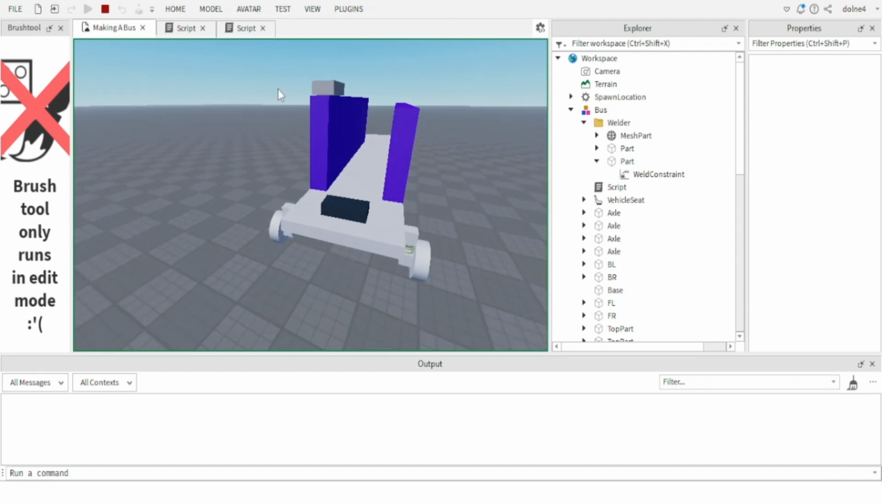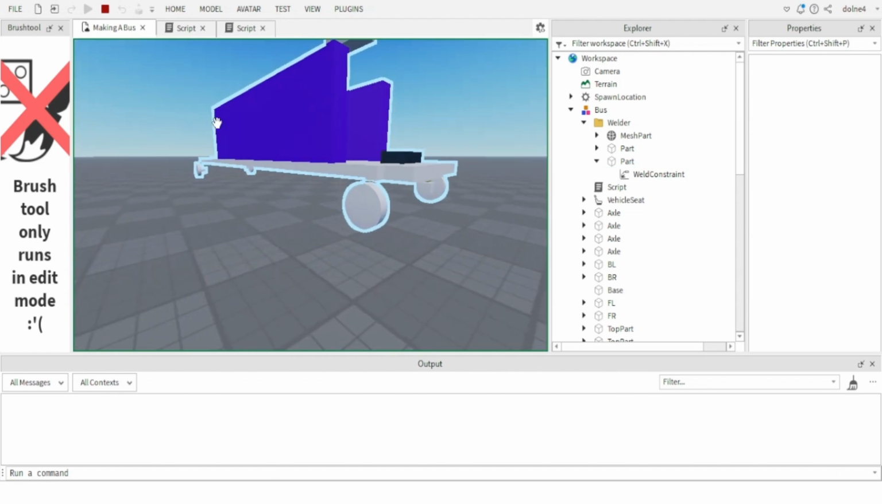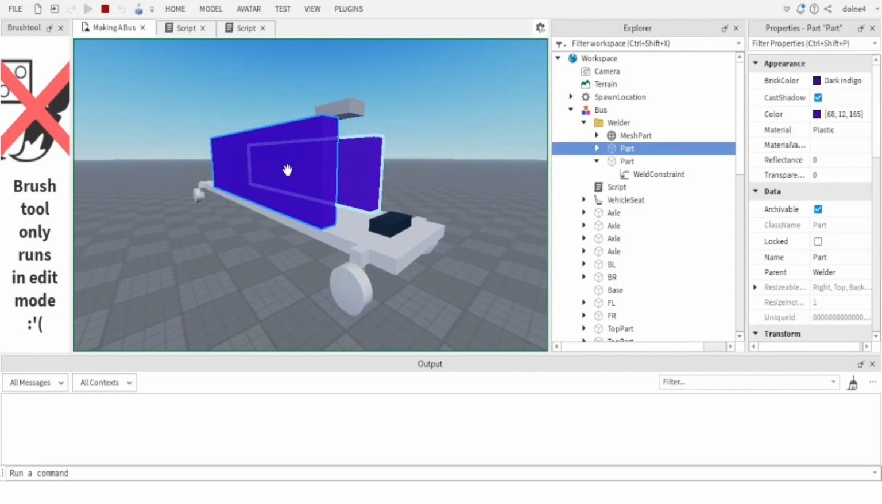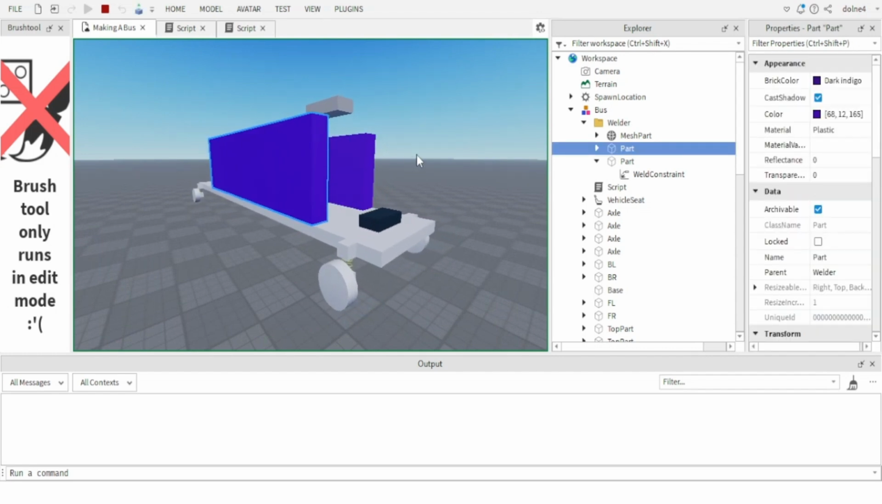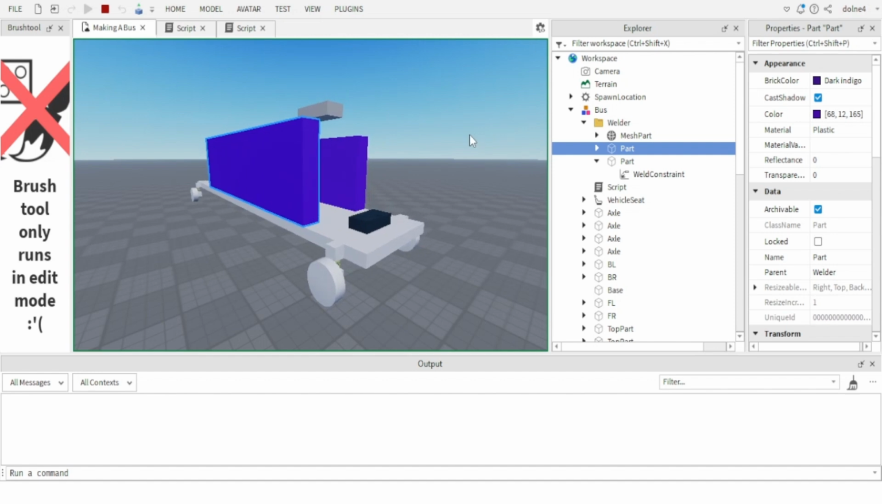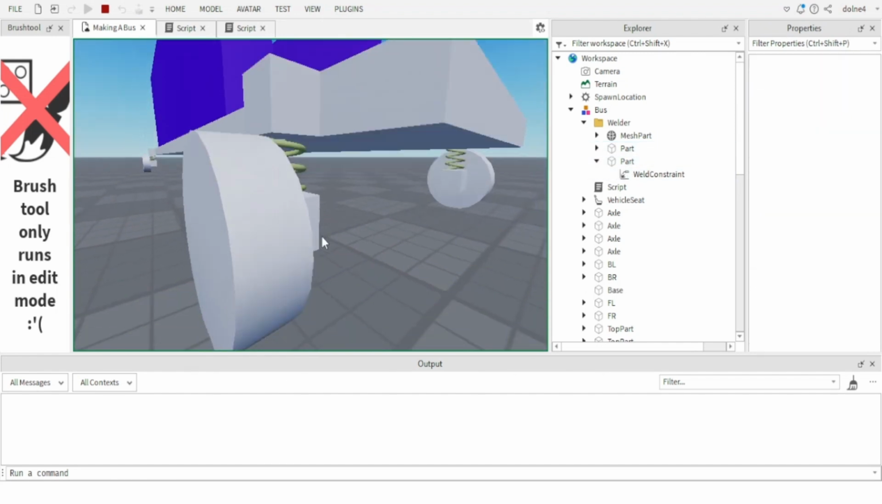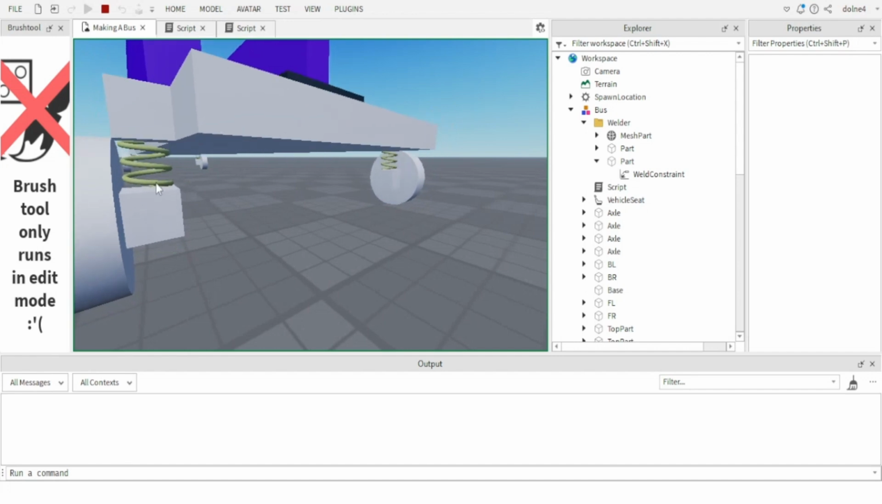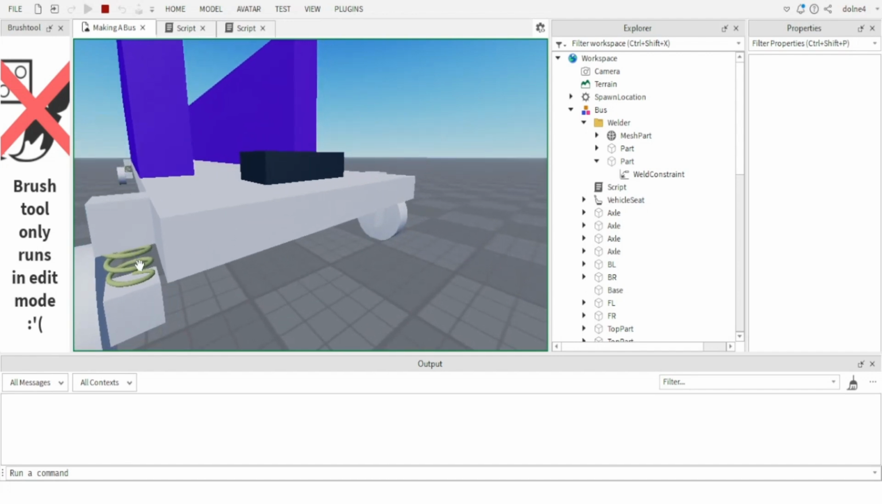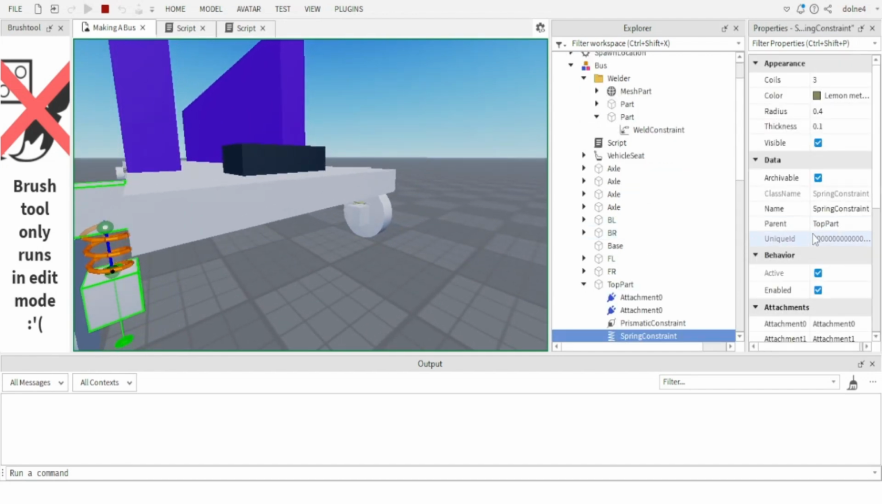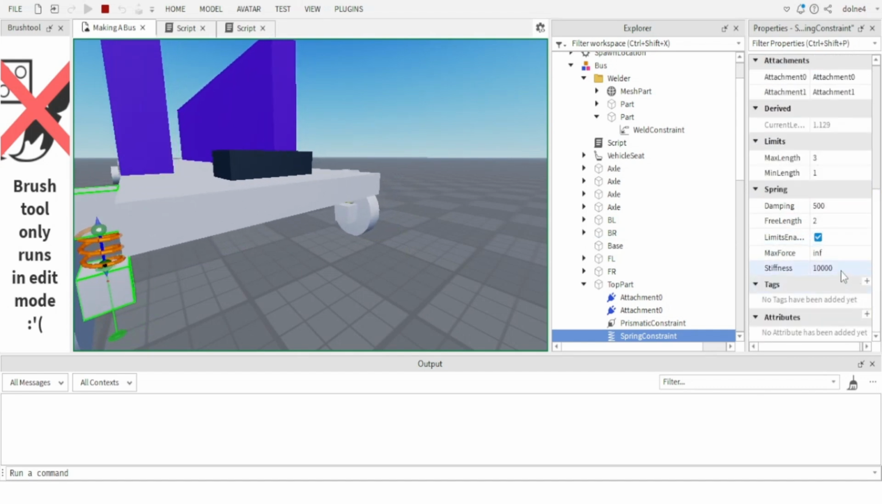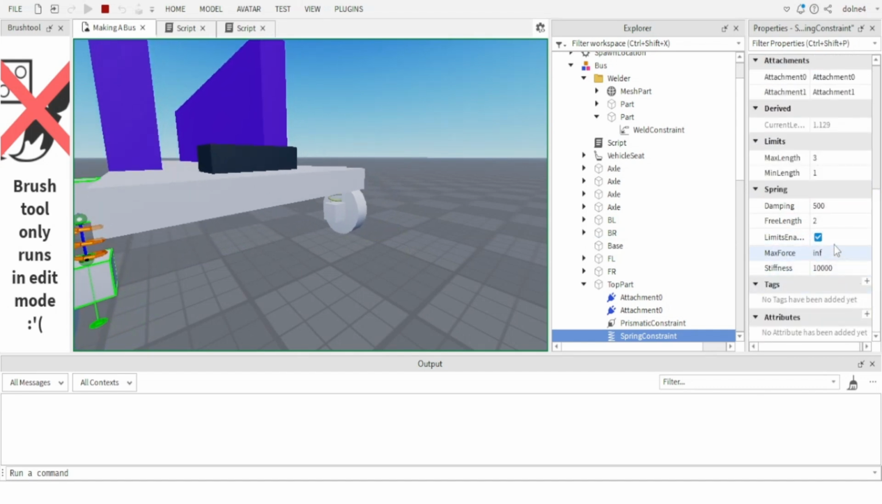But anyways, I hope this tutorial helped you out. But although the reason why the bus is kind of shaking like this is if I go to the properties, we have CanCollide on. Plus also for the springs, we would need to adjust. I would need to check on it actually. I think it was adjust.